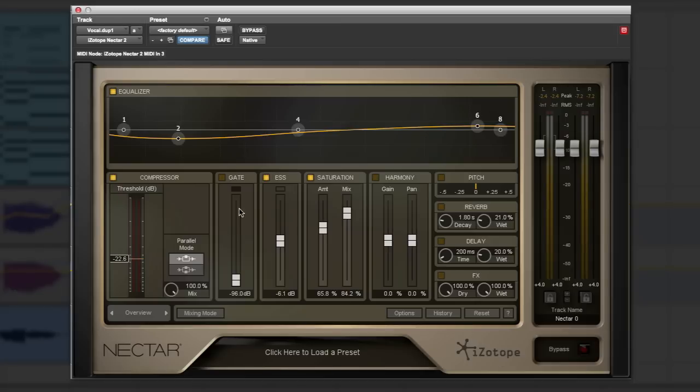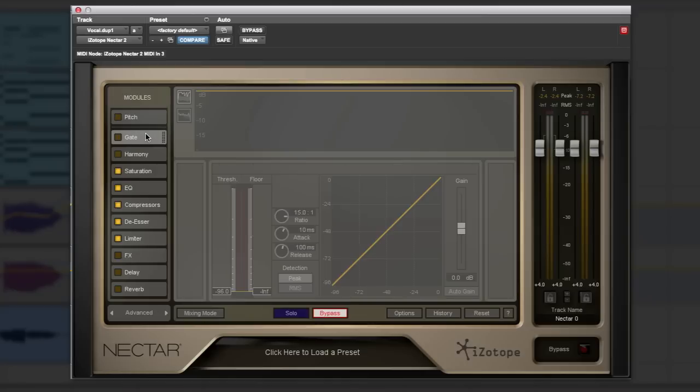And what you have is this kind of quick start screen where at the top you have an equalizer, a compressor which can run in parallel or serial, a gate, a de-esser, saturation, a harmony section which is brand new. The pitch section is here with its basic details, and reverb, delay, and some other effects as well. Then you can go under the hood here and go into some detail in each one of them.